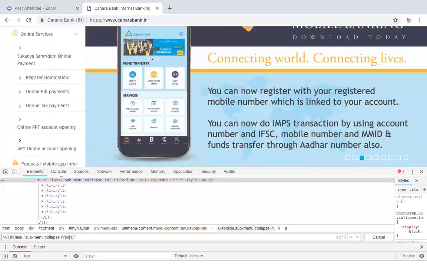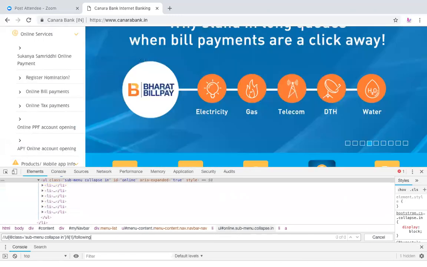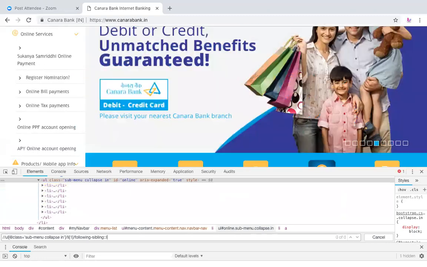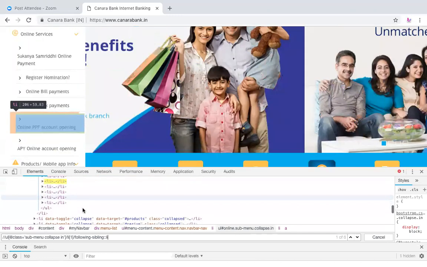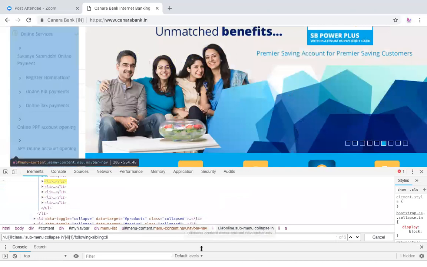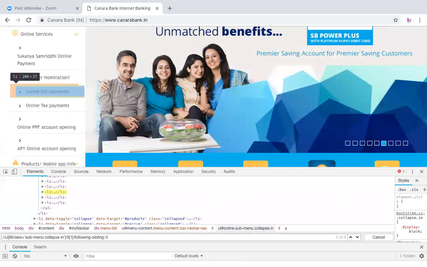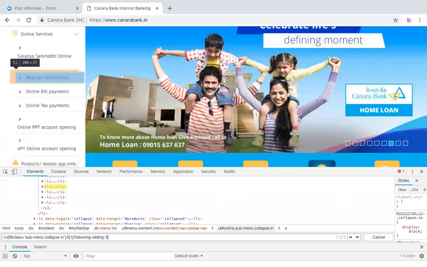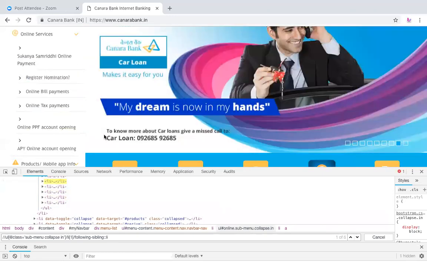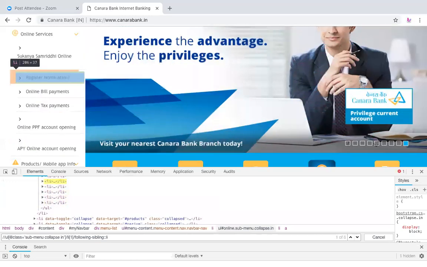So let us highlight them by using following-sibling colon li. Can you see 5 of them are highlighted? We can find one of 5. And if you keep jumping on them, it is going to give me all 5 li tags. Also on the UI part you can see the highlighting of each and every li tag. So this is what we are going to get. Okay, so it will restrict the search area.